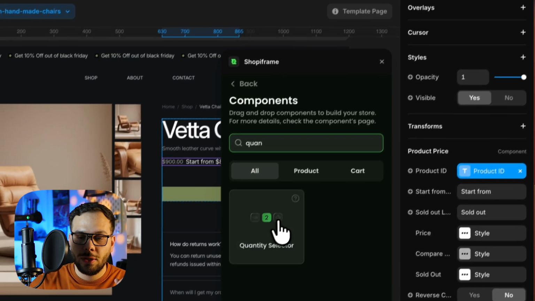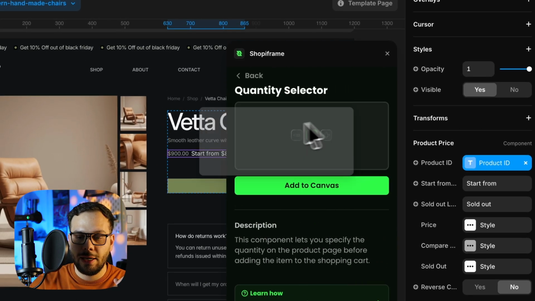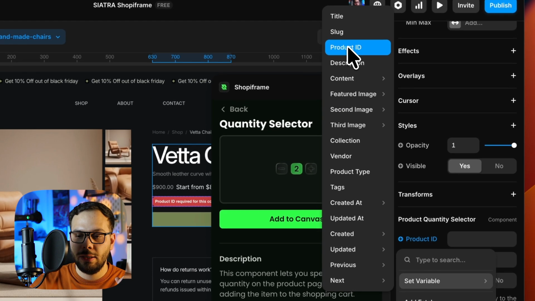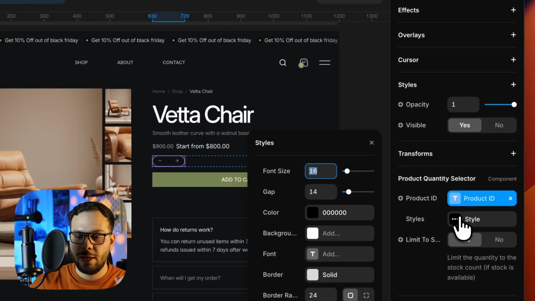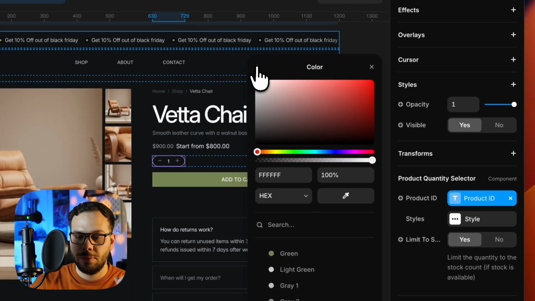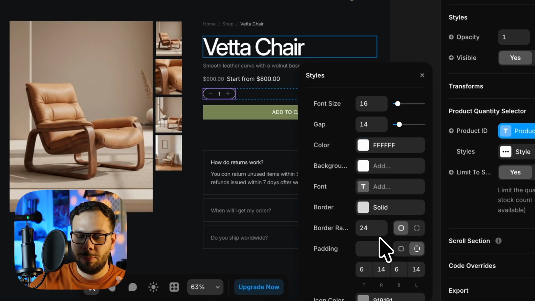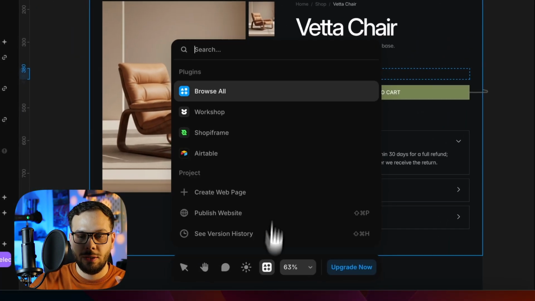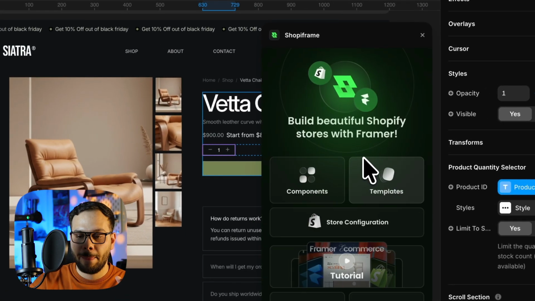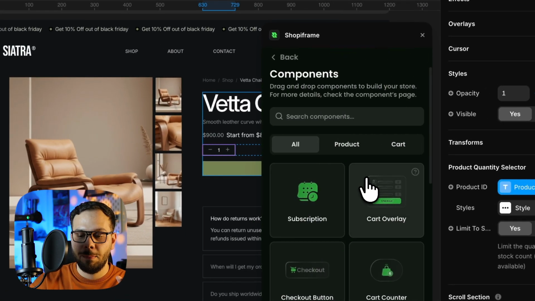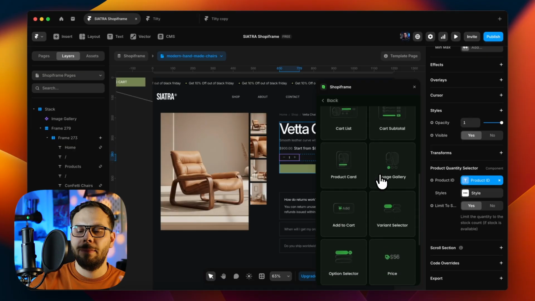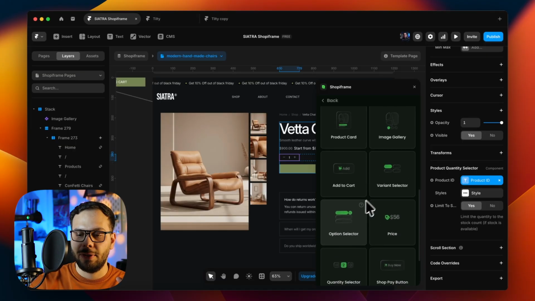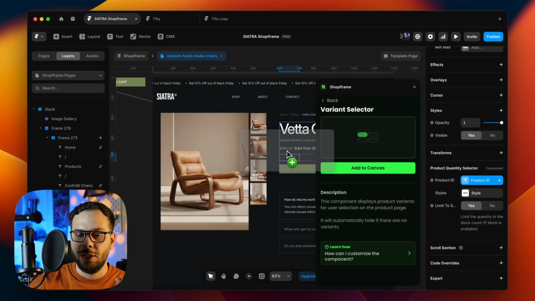Okay. Quantity selector. We need a quantity selector. I'm gonna add it to the page. Once again, set the product ID. And yep, the style color is not visible. I'm going to set the border radius to 0. And nice. What else do we need? We need a component for, what was it called? Option selector or variant selector. That's it. That's the component that we need.